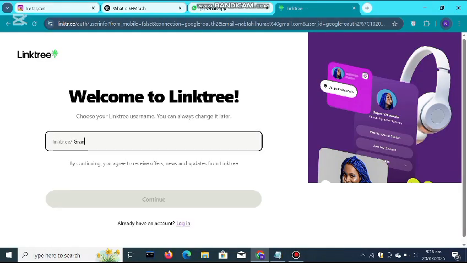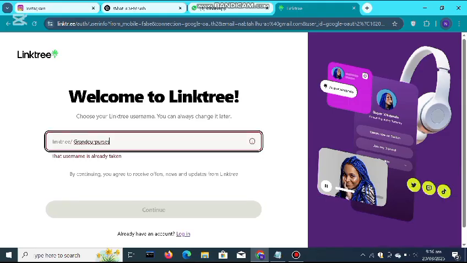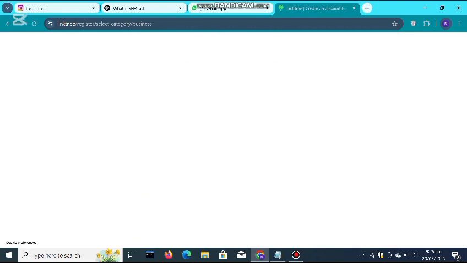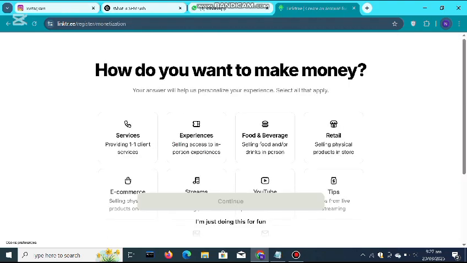Write a username for your Linktree. This is the name which would be visible in the link of your Linktree. Select your category, either you are a business or a creator. Then select your business type and continue.